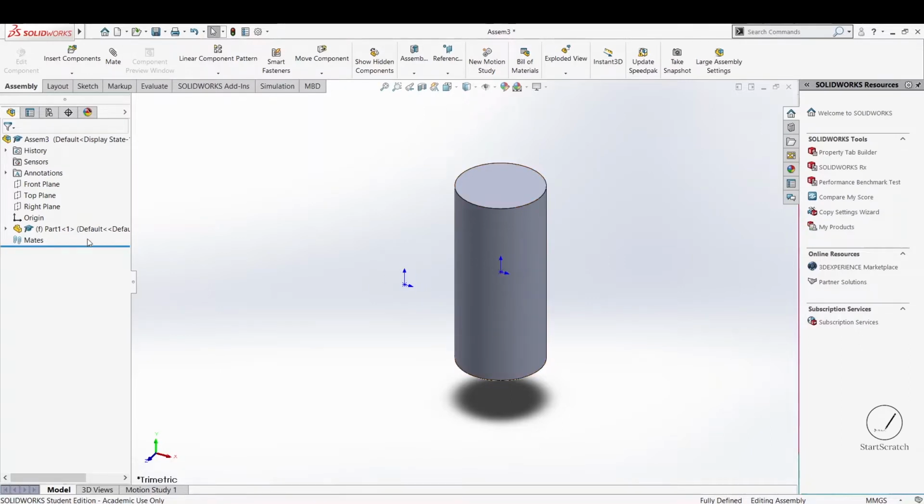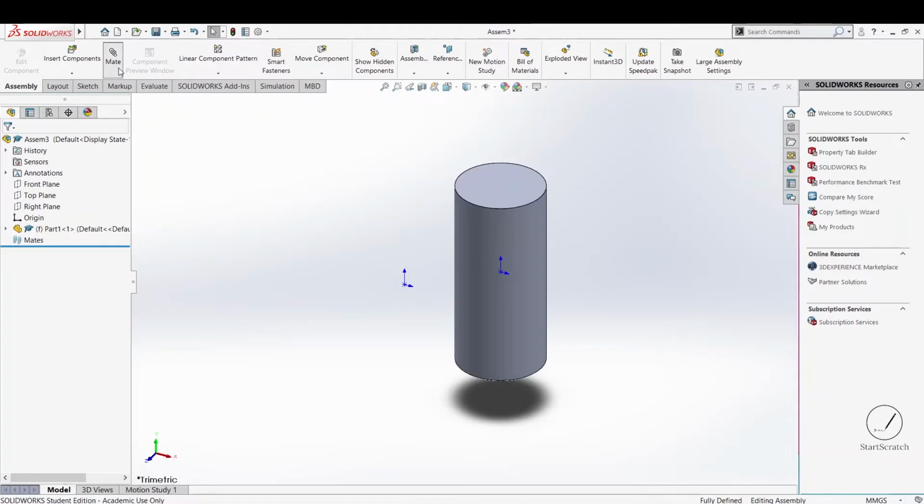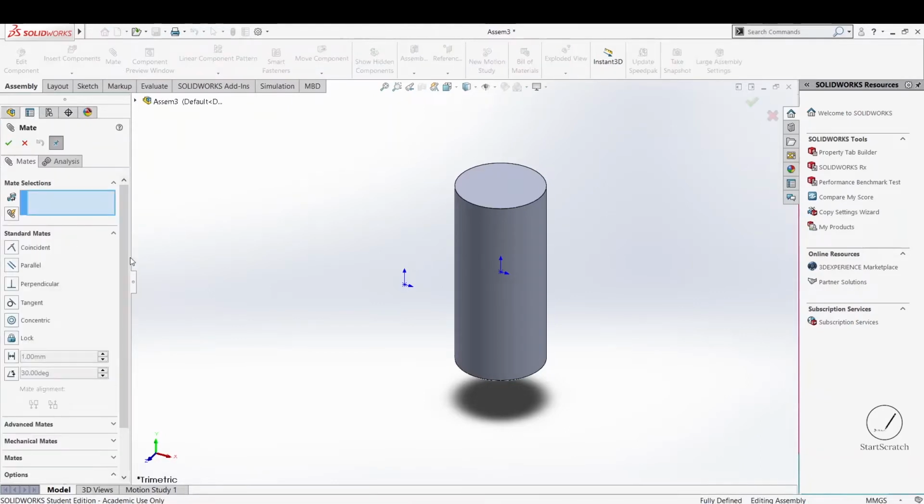You can either drag it or try to place it on the origin, but it's very difficult to find the origin or the point where you want to place it. So for this, we select the mate option here, which is beside the insert components option. When it opens up, you see various commands you can select from.